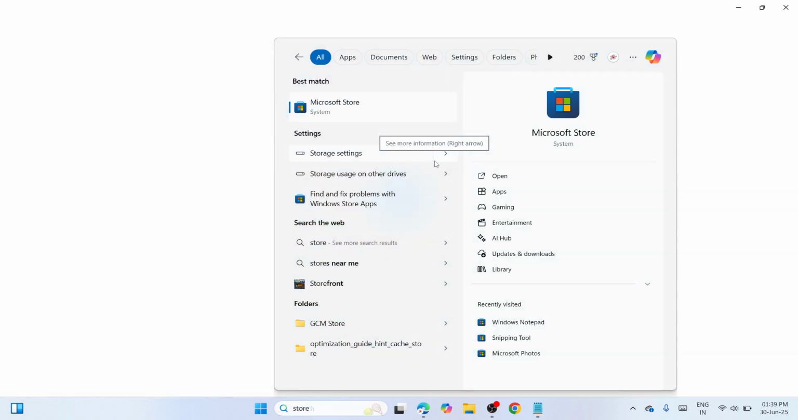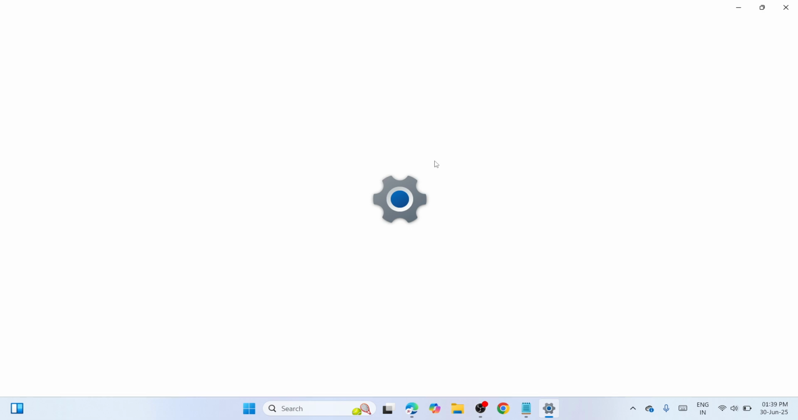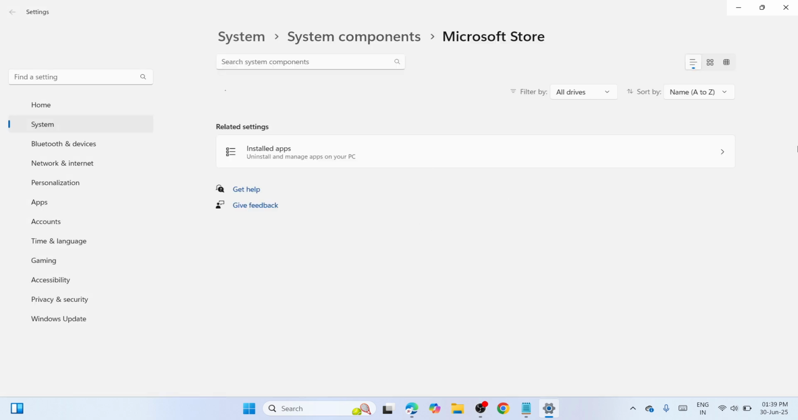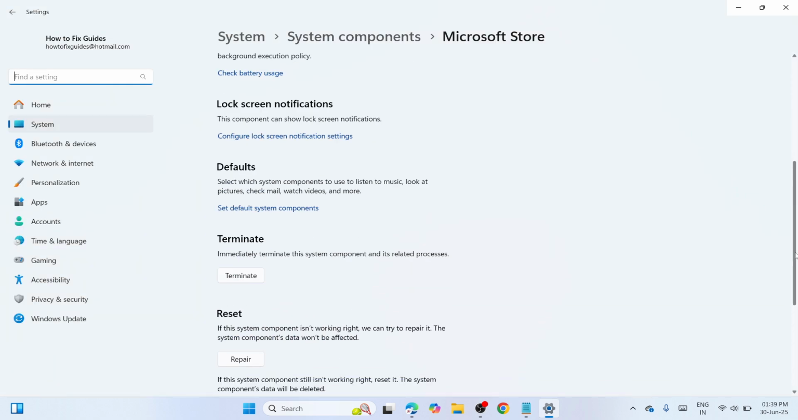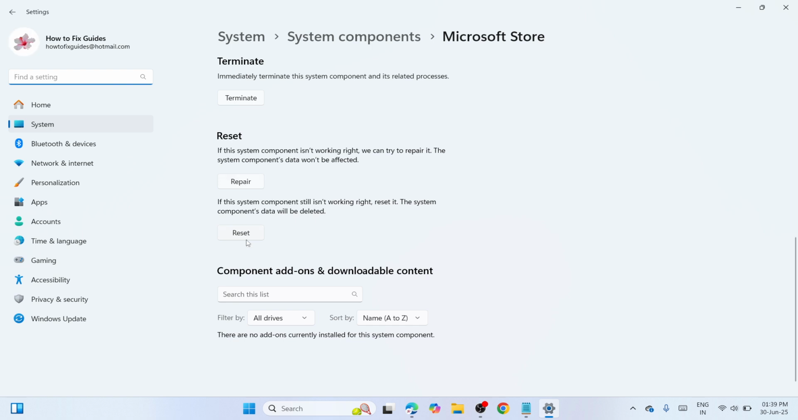So wait until this procedure would be finished, okay? And once you have done it, open first, then wait until the procedure would be finished the moment you've clicked on the repair and reset. Once you have done it, I want you to restart your computer and check if the error has been fixed.